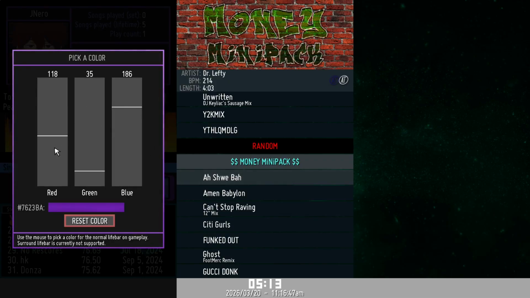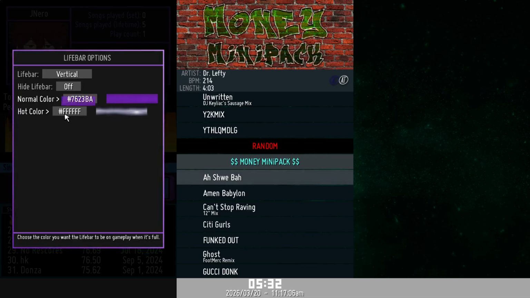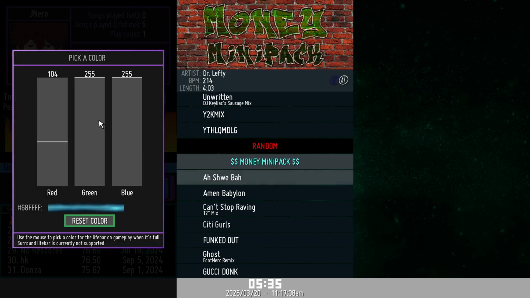It's weird, but you can change the RGB values here with the mouse, and it'll update in real time to show you what it looks like. And then if you don't like it, you can just reset back to the default value. Press select or right mouse click to go back. And then same for the hot color here. You can change this to whatever color and it will reflect that in gameplay.